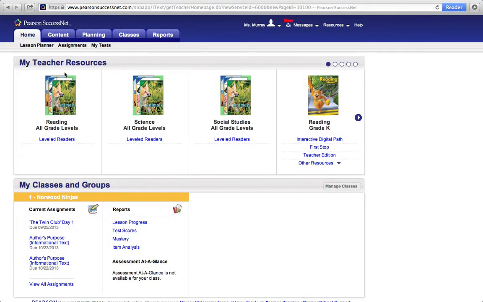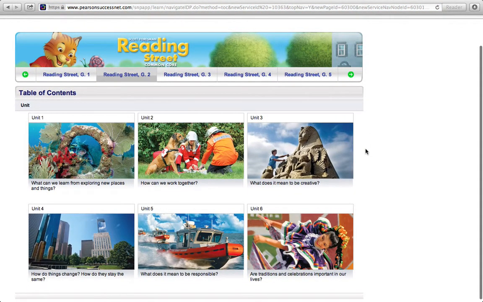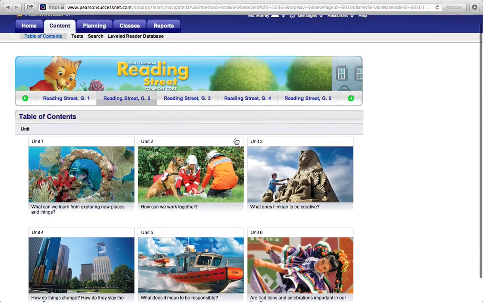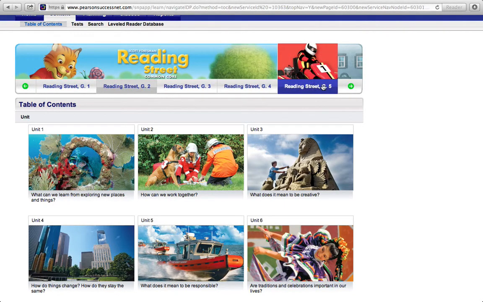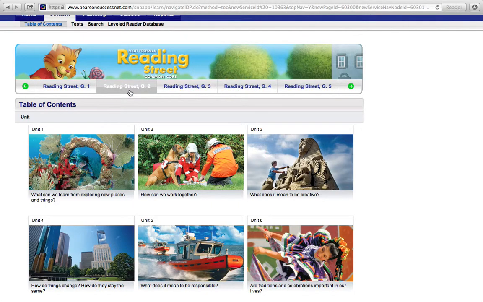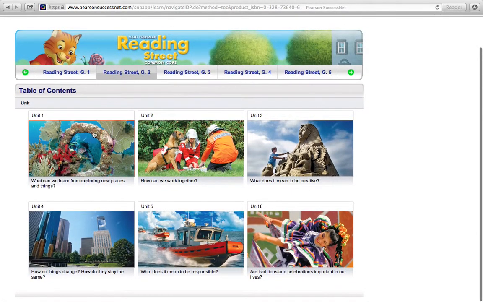I'm going to start by going to my Content tab, and I'm going to click on Table of Contents. What that does is it takes me to all the textbooks that I have in Reading Street, and on your page it'll probably just have one or maybe two grade levels depending on how many you chose to add. I went ahead and added all of the grade levels. We're going to be second graders today, so I'll click on second grade Reading Street, and then you'll see that it shows you each unit.